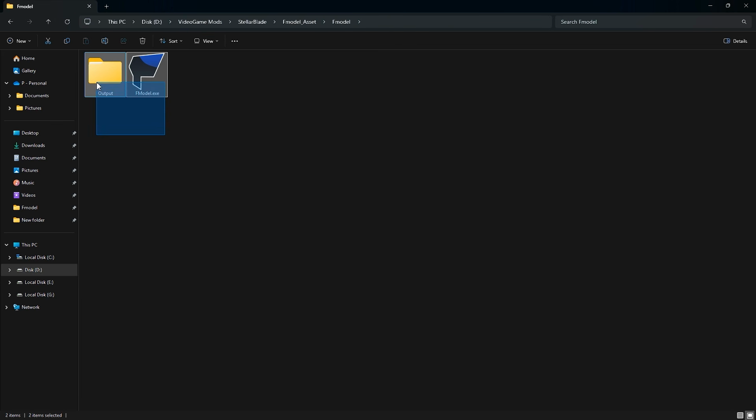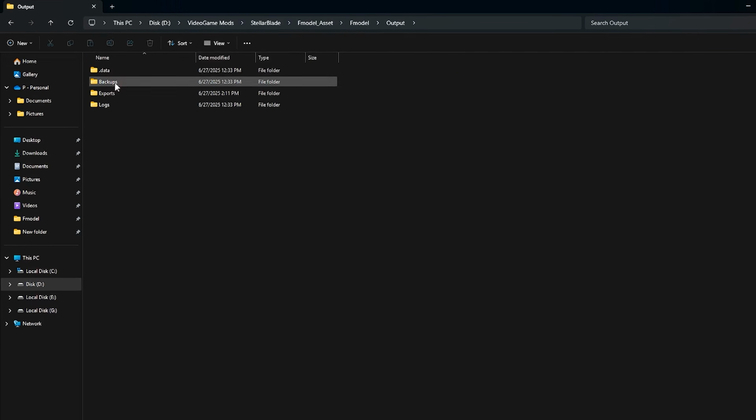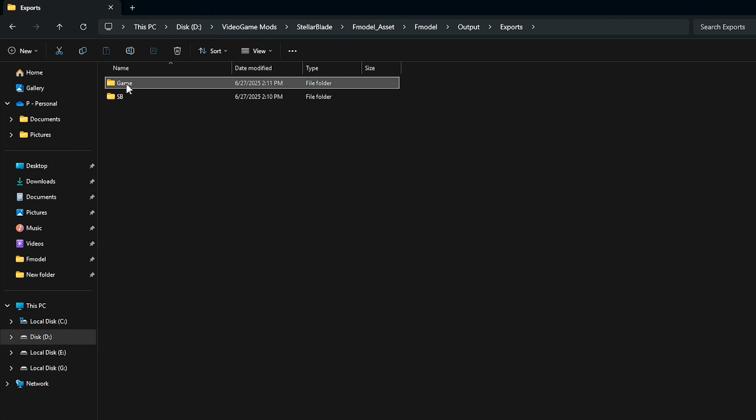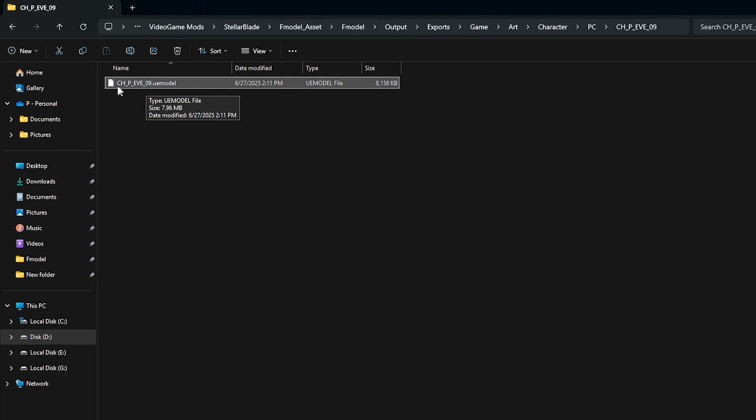Go to the fmodel installation directory, and you'll see an output folder. Open that, then open exports. Inside, you'll see the game and SB folders. The game folder contains the mesh file. If you open each folder inside the game folder, step by step, you'll reach the exported mesh file.